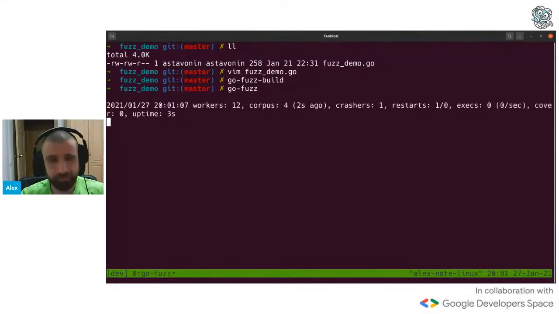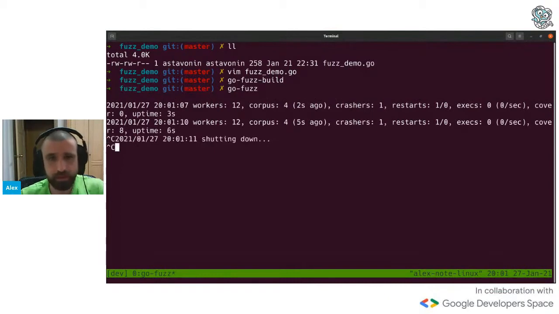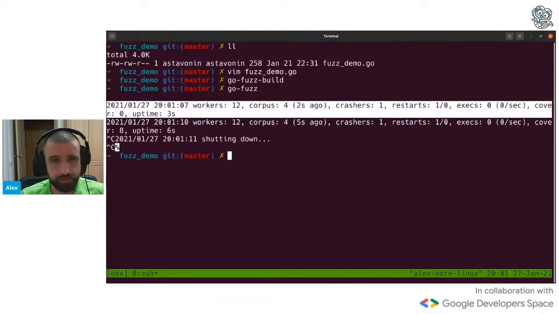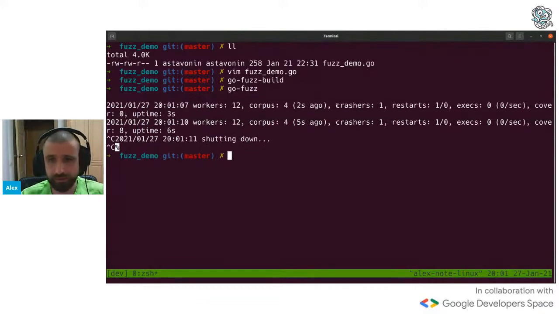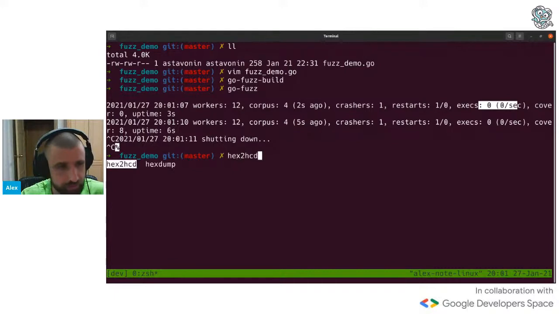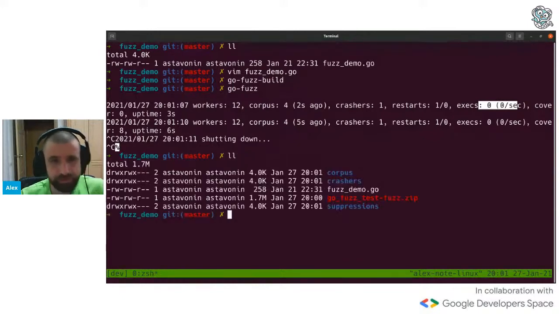Yeah, the fuzzer is running. And what you can see here, we have one crash detection already, one restart, exact time, and some extra inputs. And let's check what we have after fuzzing was executed.